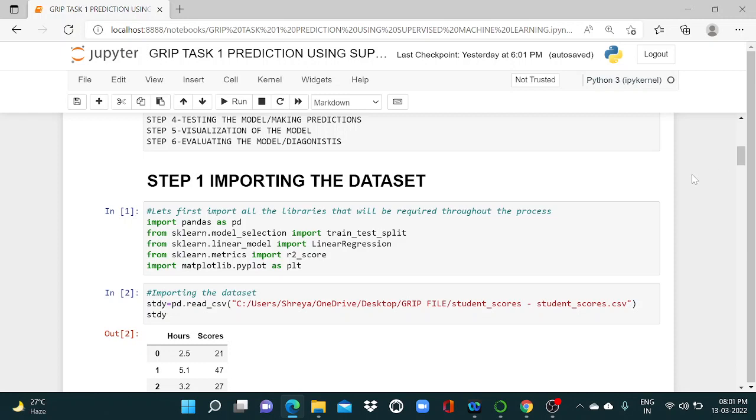Let us first import some libraries that will come in handy throughout the task. First I'm importing pandas as pd, which is basically the alias of pandas. Then from sklearn.model_selection, I'm importing train_test_split. From sklearn.linear_model, I'm importing LinearRegression. From sklearn.metrics, I'm importing r2_score. And also I'm importing matplotlib as plt. This library will basically help us in the visualization of the data.